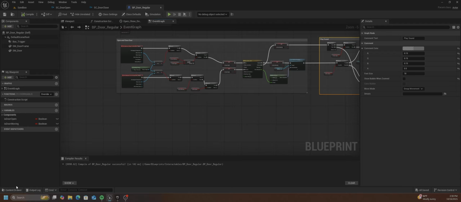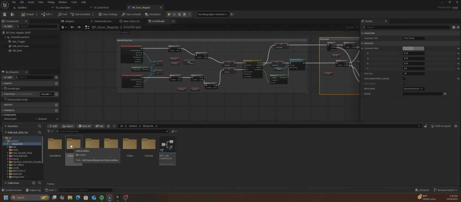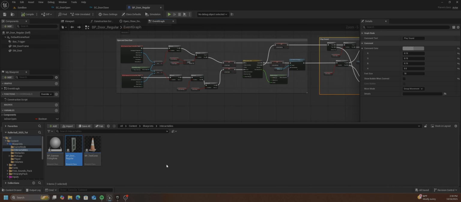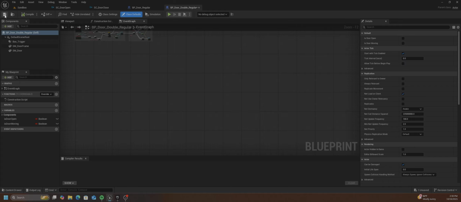Okay, so the first thing we're going to do is we're going to go into our content drawer. We're going to go to our blueprints and interactables where we put this, and I'm going to select that door, and we're going to do a Control D, and we're going to duplicate that door, and I'm just going to call this door double and regular. So this will tell us that it's just the regular door that we've made, and it works the same way as this door, except it's going to be a double door. We're going to double click and open that up, and we're going to save it.